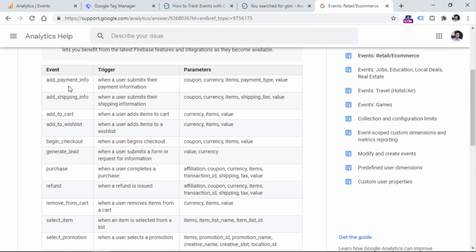Basically, these are related to e-commerce tracking. So if you want to properly implement e-commerce tracking, you should follow this naming convention. This means that the name of the event should be exactly like this. And if you want to send some additional data like coupon, currency, what kind of items were included in the checkout, then you should use these exact properties named like this.